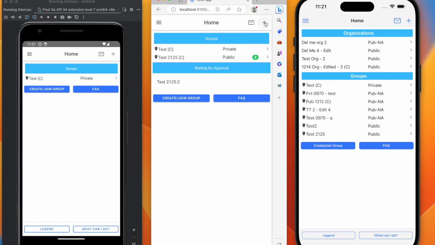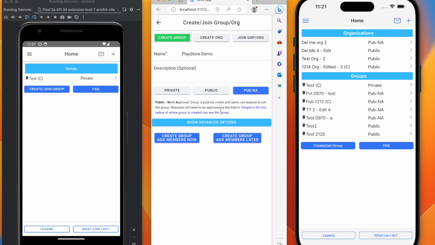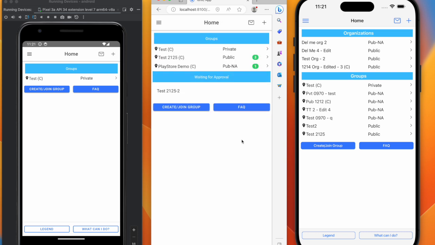Click on the plus sign over here. I'll call this a Play Store demo, and we can have three different types of group. Private is of course private only, public is visible to everybody and anybody can join. Public needs approval basically means it's visibly public, but needs approval. So I'll just create this group for now.